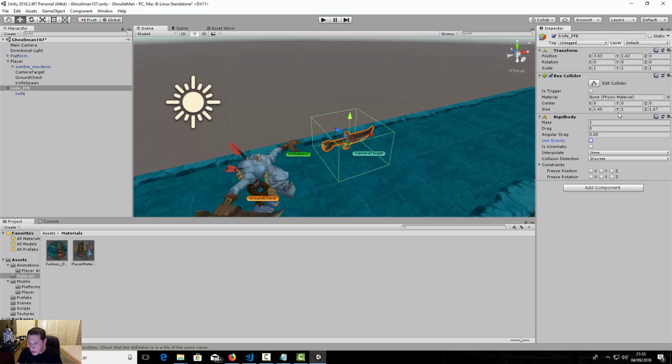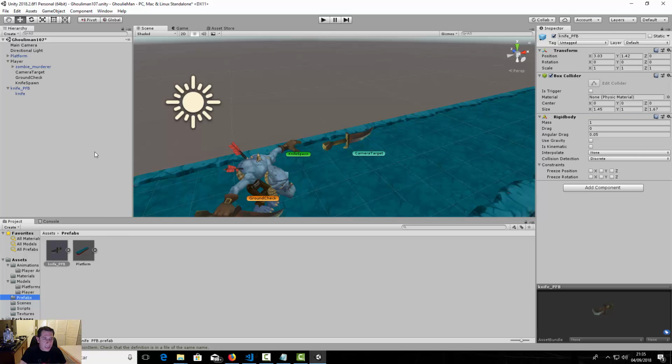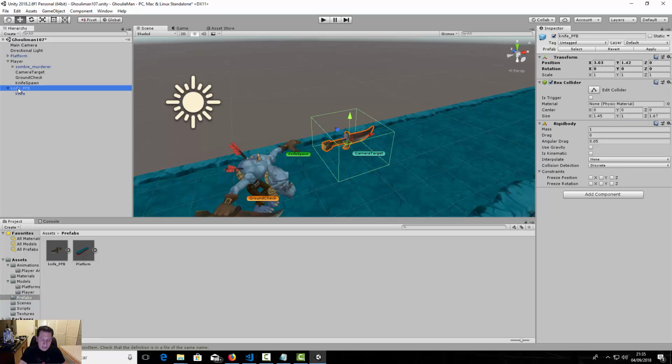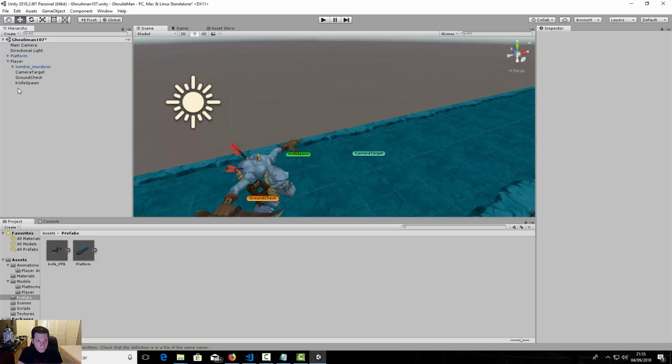Okay, and now that we have this, we're gonna turn it into a prefab. So let's go to the prefab folder and let's take the knife prefab and drag it right here. So right now we have our knife prefab, and we can eliminate this one from the hierarchy.